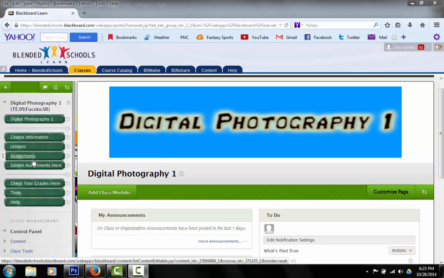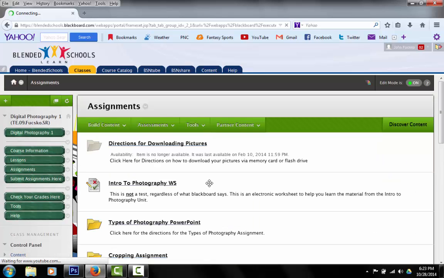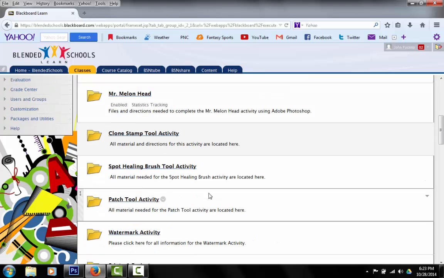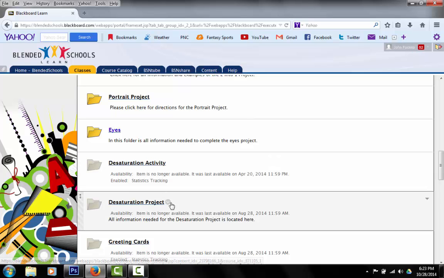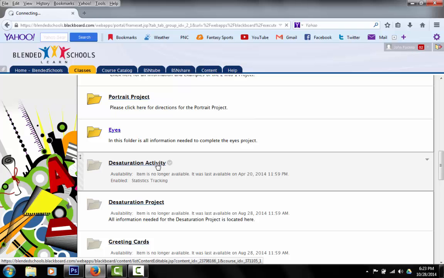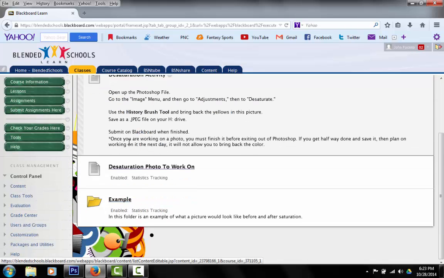So on Blackboard, we will click on Assignments, and then we will go down to the desaturation activity. We're going to do a practice one first, worth a little bit of points, and then we'll actually get into the desaturation project. So I'm going to click on desaturation activity, and I have my directions here.